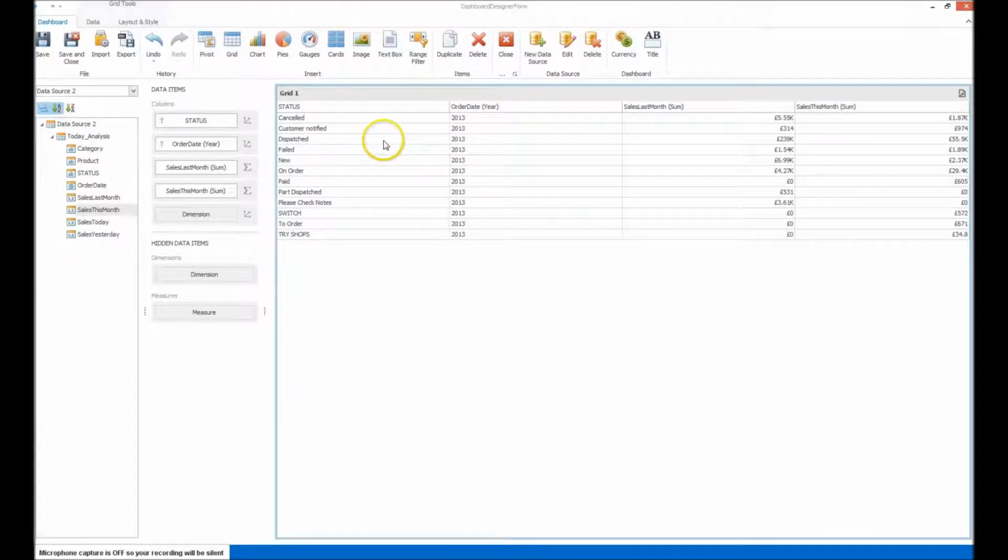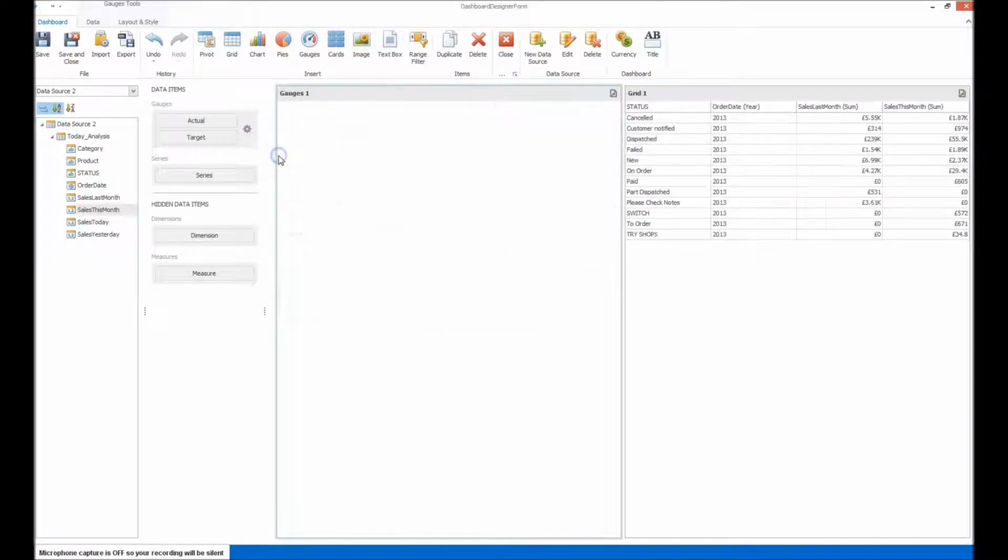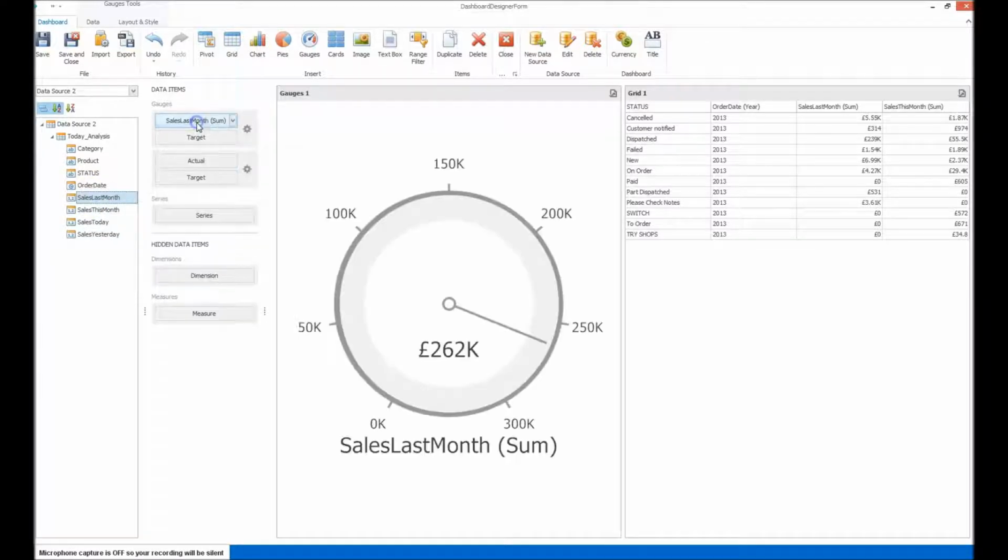In this video, we'll take a look at the gauge element of Vision. I'll add the gauge from the Insert tab and move it over here. When adding your data fields, you may notice that the layout of the data sections is a bit different to other elements you may have used. We'll address that later. I'll add my data and a series value to split the data into different gauges.